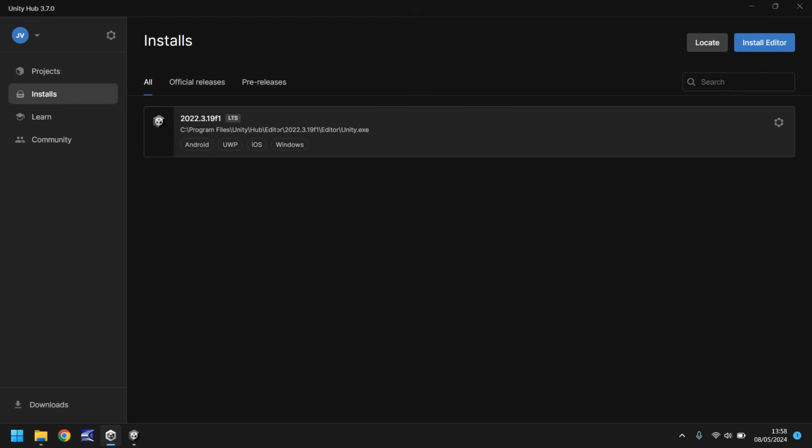Now, this is an important part here because you need to make sure that you have at least one installation of Unity on your PC. So you just need to install the editor and select whatever is the latest stable version to use. For me, currently, it's 2022.3.